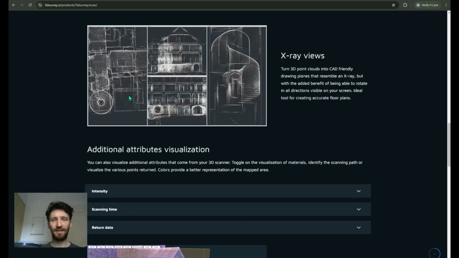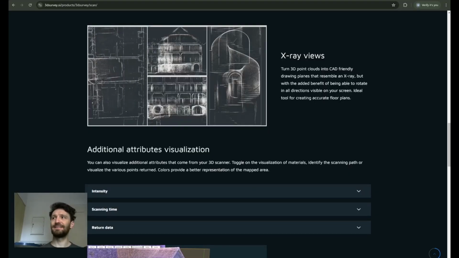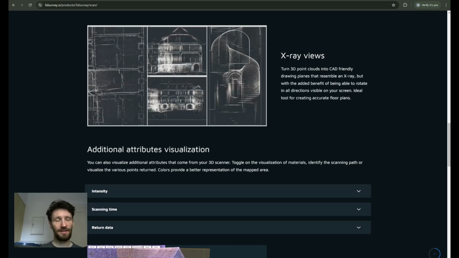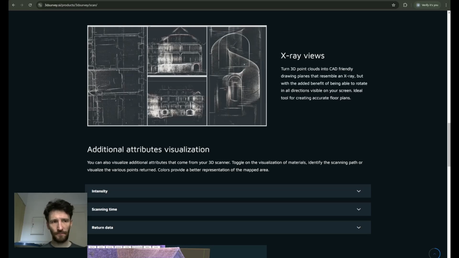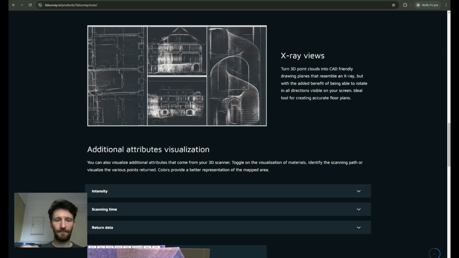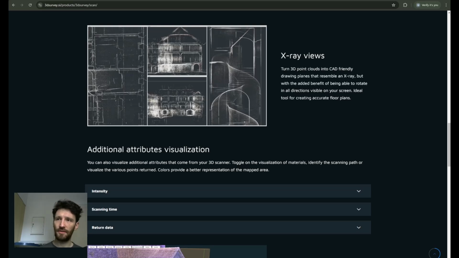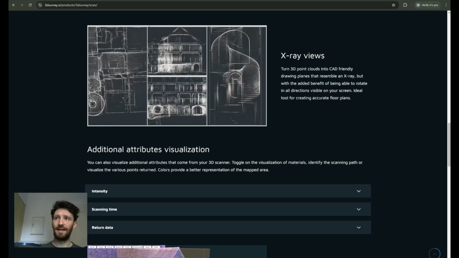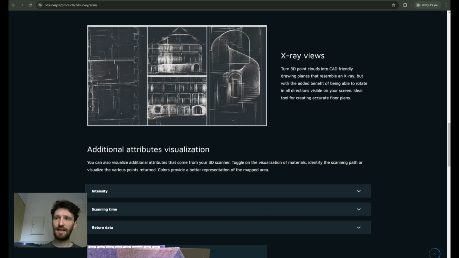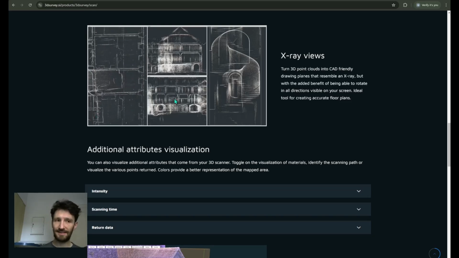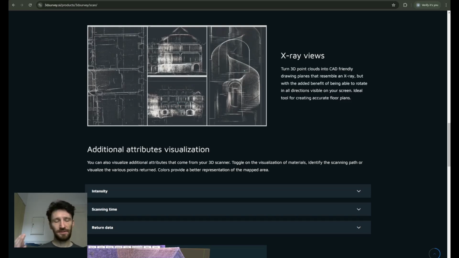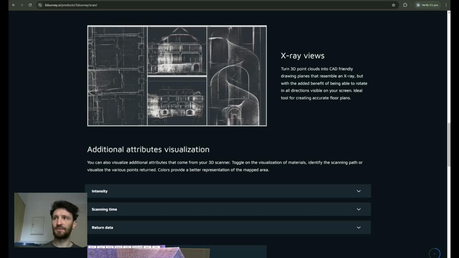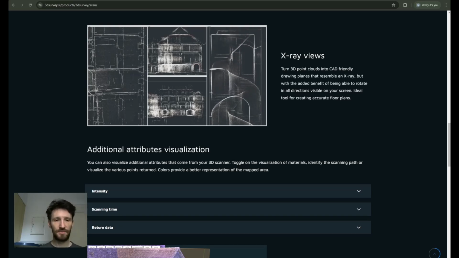Okay, the next feature I would like to point out here is X-ray views. X-ray views expand on the idea of X-ray orthophoto, which has already been an accepted feature in 3D Survey for a few versions now. What this does is bring X-ray to all three axes. So basically you can have vertical sections and multiple layouts of a single object.